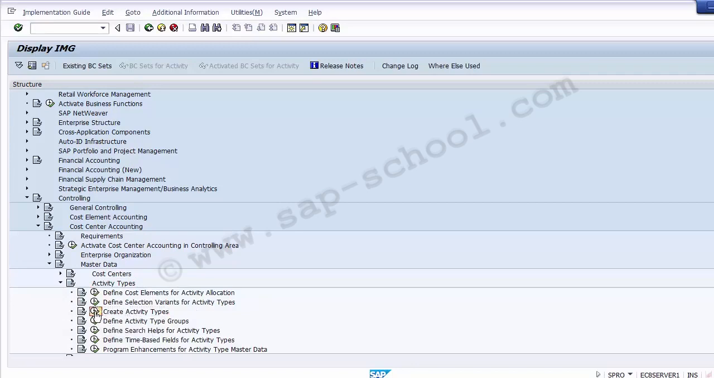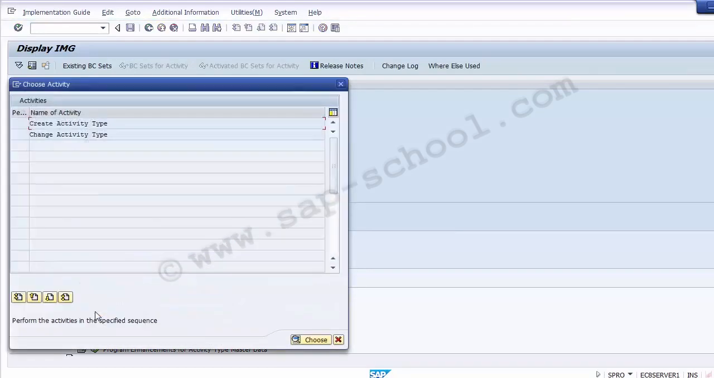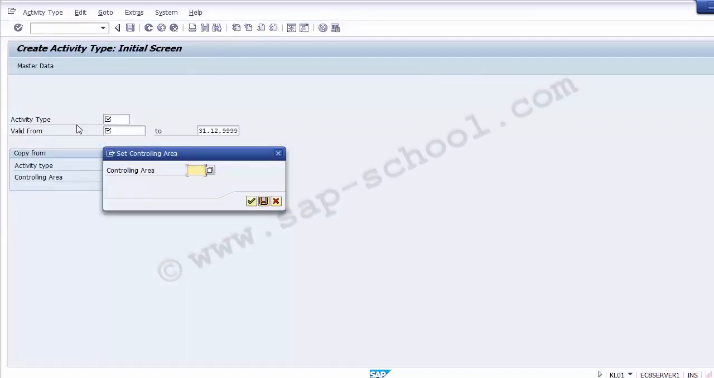We can click on execute. Once you click on the execute option over here, you will find two options on the screen. One is to create the activity type, another is to change the activity type. So to create the activity type, we first need to double click on create activity type. Once I double click on it, as you can see now, the system first asks you for the controlling area. So you need to assign your controlling area, that is Z100, enter.